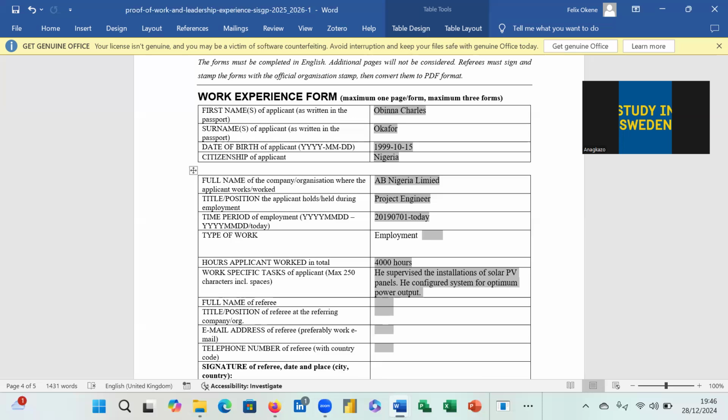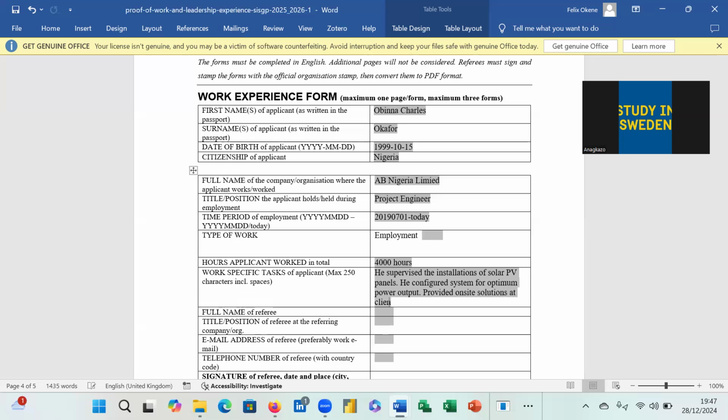The next one, let's say he provided on-site solutions at client sites. All right. So you just try to list your work specific tasks and make sure that you are within the maximum of 250 character limit.